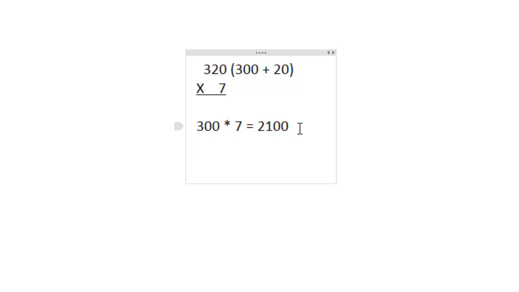Back to the thing. We do 20 times 7, so that's 140, and equals 140. So with our addition, we know it's going to be 2240. So that's not a bad example. But this is the first step.